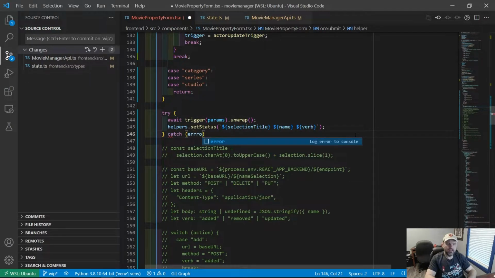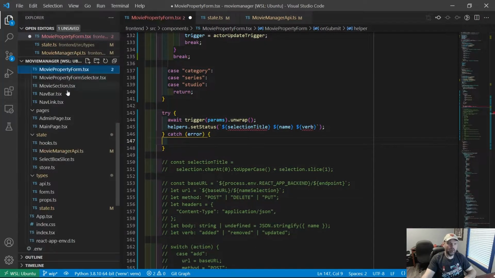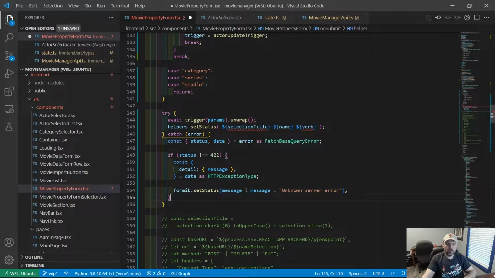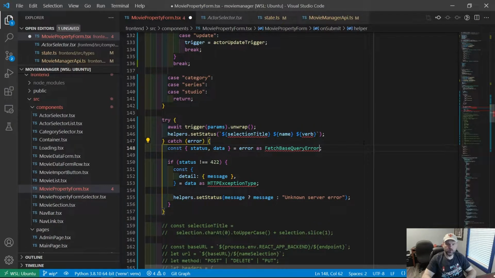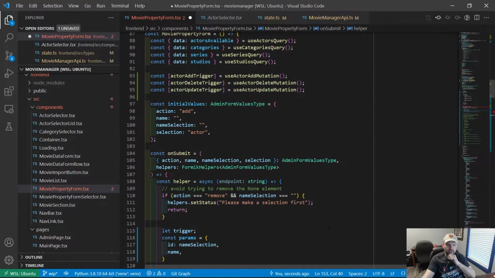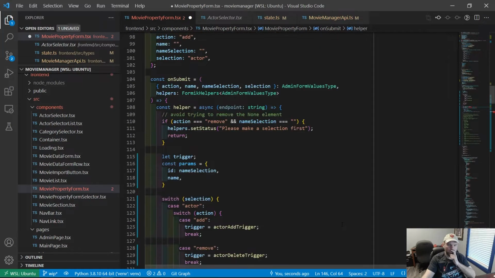Otherwise, we will catch an error, and let's go get our error. Yeah, so we get our error, we get all of that. It should be helper set status though. We need to import these things as well. So FetchBaseQueryError and our exception type. We've got this selection title and this verb. So where are those coming from?